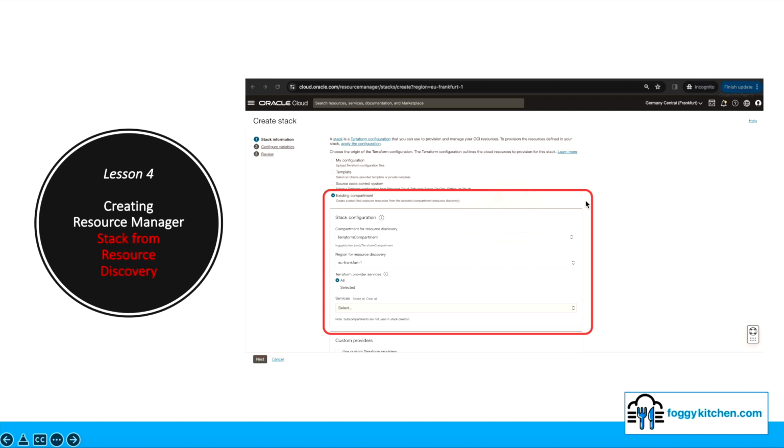Manager Service. Today we will explore how to create a resource manager stack using resources discovered within a specific compartment. This functionality is particularly beneficial if you are transitioning from manually created cloud infrastructure to an infrastructure as code approach using Terraform instead of the traditional point-and-click method. This lesson encapsulates this shift.